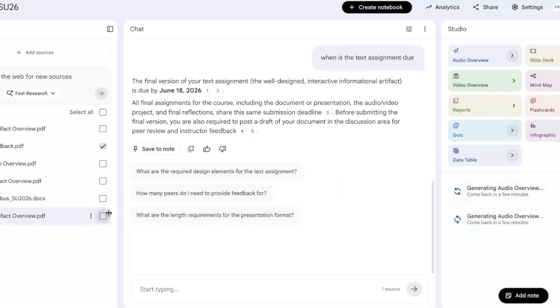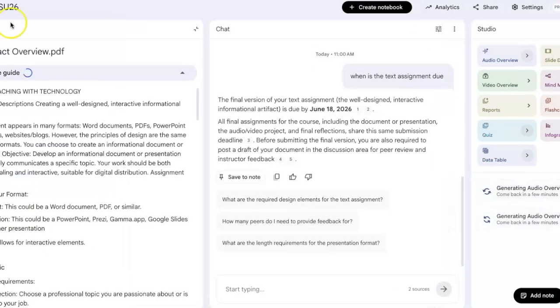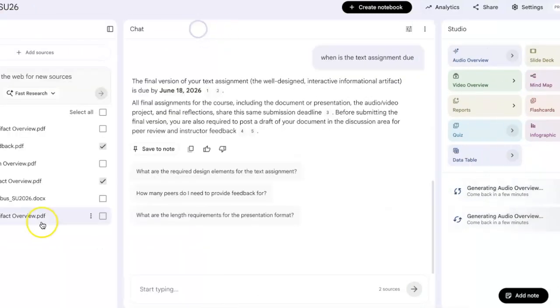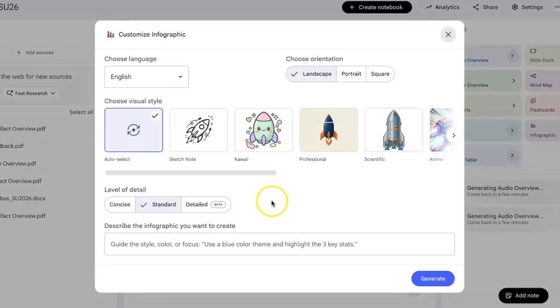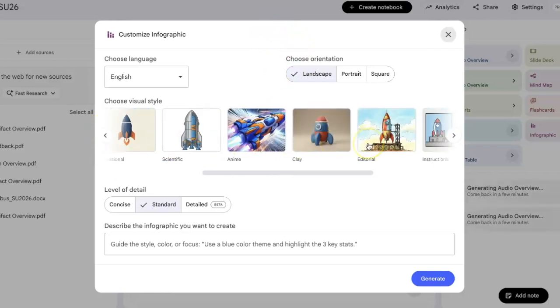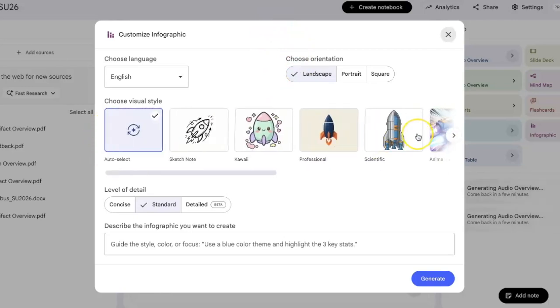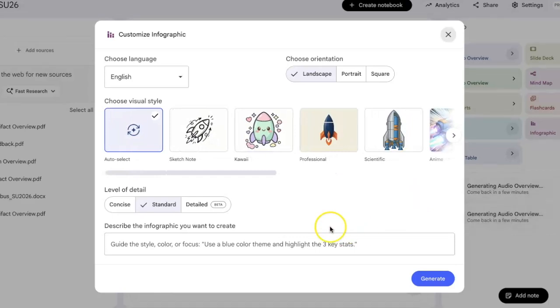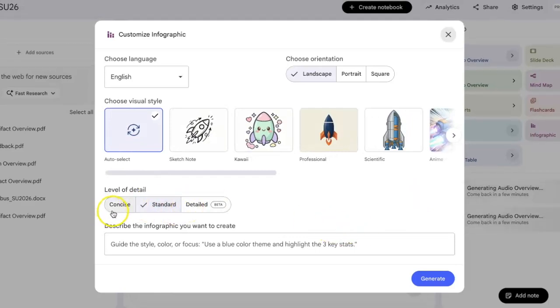Now we can also do infographics, right? So maybe for the text artifact, I want only the text artifact, so I'm selecting only the text artifact, and I'm going to click on infographic. And again, if you click on the little arrow over there, you get options for the infographic itself. Now I'm going to keep it landscape. Auto select, because I'm not really good at graphic design and what to select, so I just leave it as auto. Again, do you want it detailed or concise?